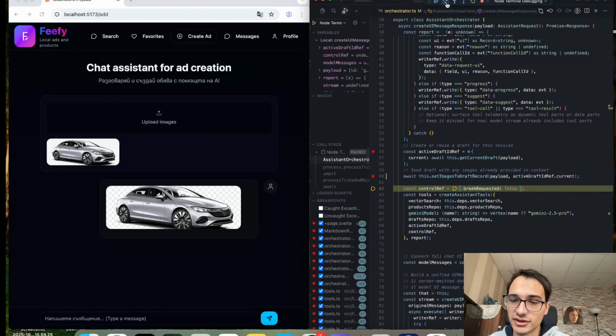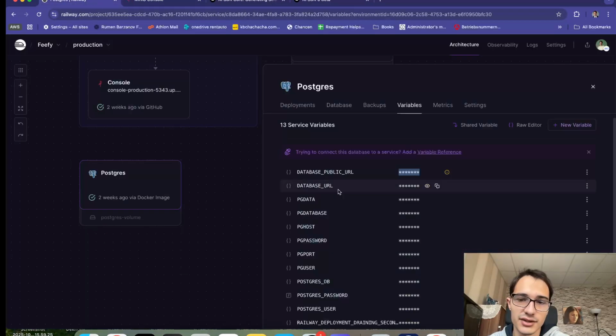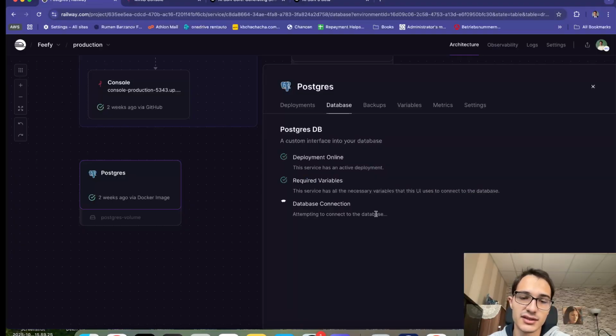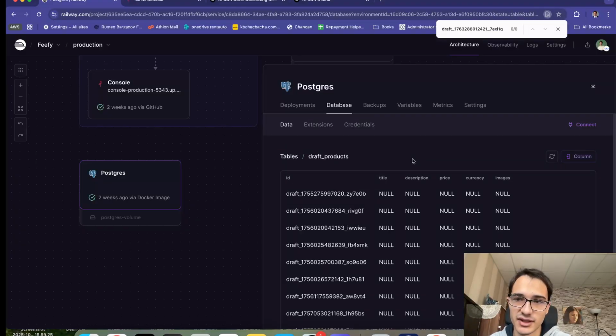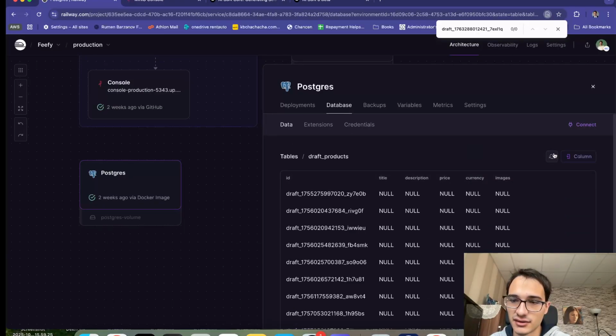So set images to draft record. It's going to set the image. So now if we go check the actual database, draft products, and we search for that product for this ID. How do we make more columns available to us?